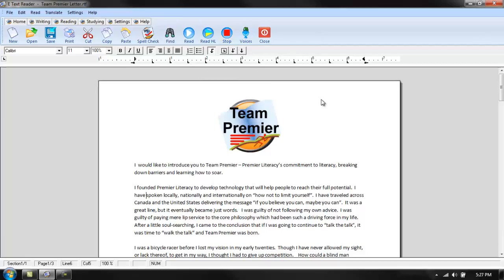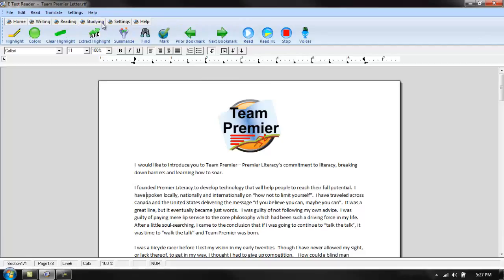So there's also some features built into Etext Reader that'll help you study. You can go on over to the Studying tab. I'll show you the bookmarking feature. Very often when studying, you're going to need to find your way back to certain information, and in a long document, this can become kind of difficult. So we have the bookmarking tool available.